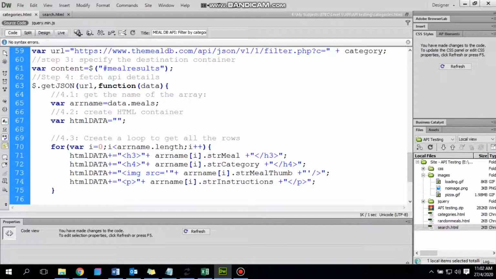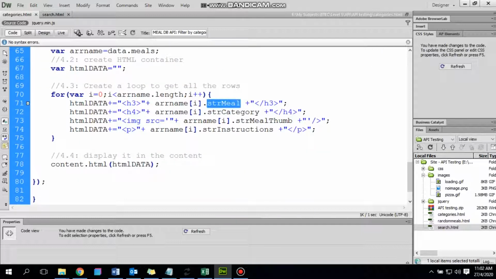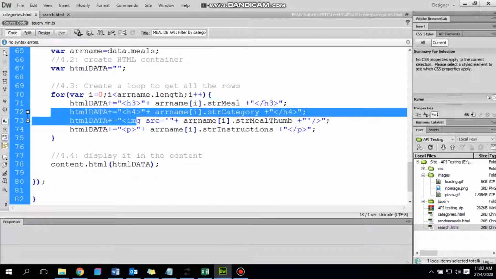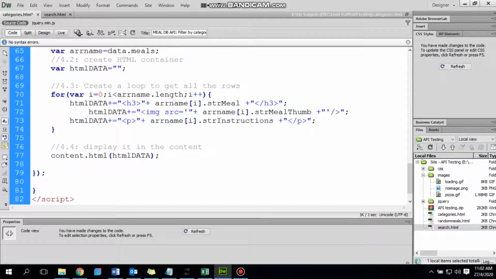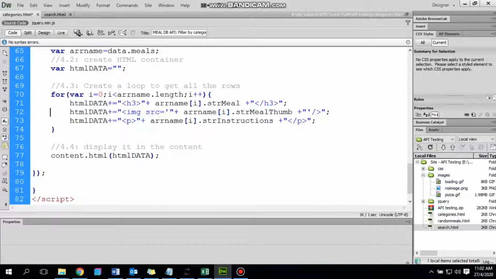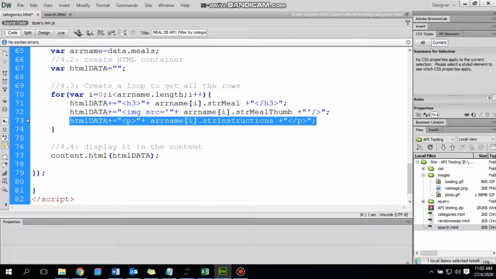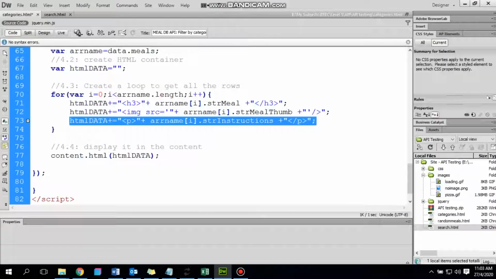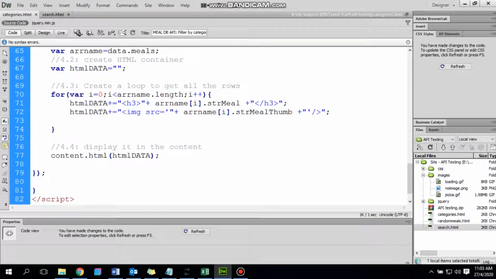So what are we gonna get here? Let's take a look at the result. We only have here str meal and str meal thumb. So in other words, str category is not used anymore because in the result there's no column named str category. Same as instructions, we don't need that anymore because there's no instructions here. Only three: str meal, meal thumb, and id meal. Okay. And then lastly, once you're already done with this one, we can now load the data to the content. So let's save it.